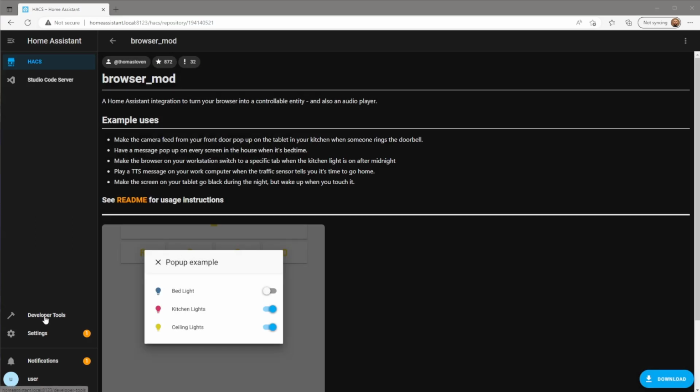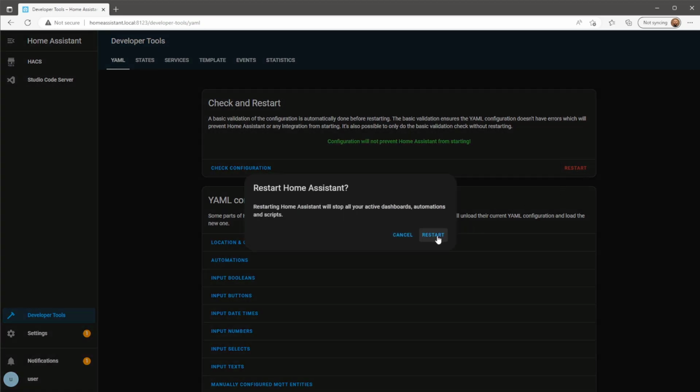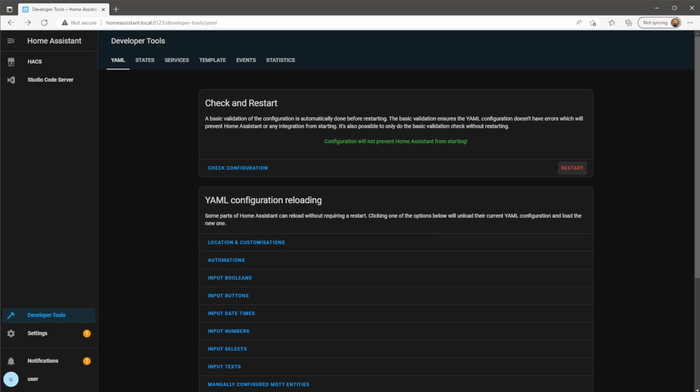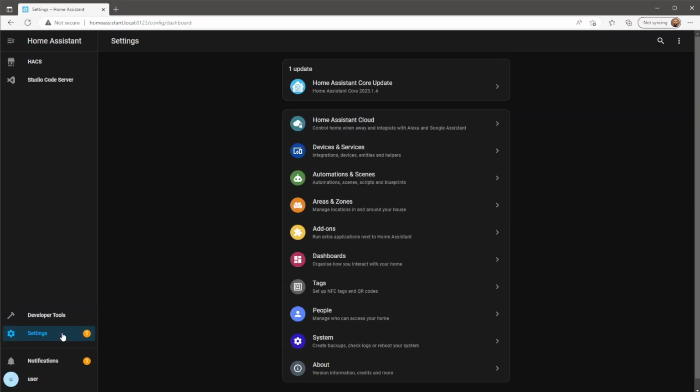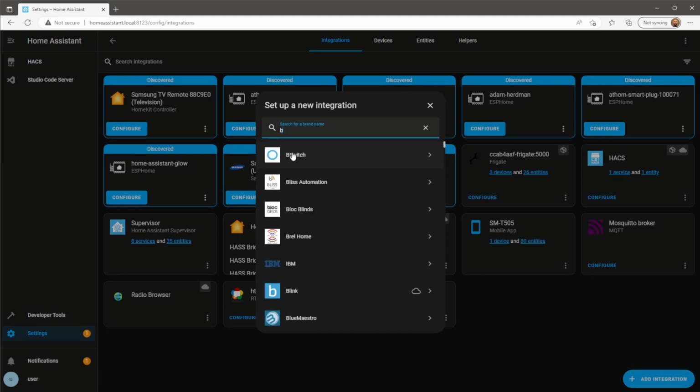Once it's downloaded, go and restart Home Assistant. When you're back online, go to Devices and Services, add a new integration and search for Browser Mod. If you don't see Browser Mod, then you'll need to clear your cache on your web browser or Home Assistant app.